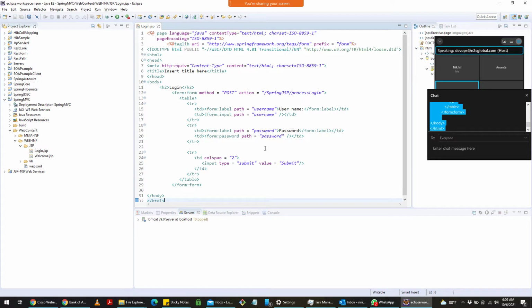If you already know HTML tags, you know how to create a label, a text box, or a submit button. Everything you already know. Form action and all, we have done already. But have a look here at line number 12. I'm using form, and also at line 15 form label, and 16 form input. This text box or label is not direct HTML. It is customized for the Spring framework.